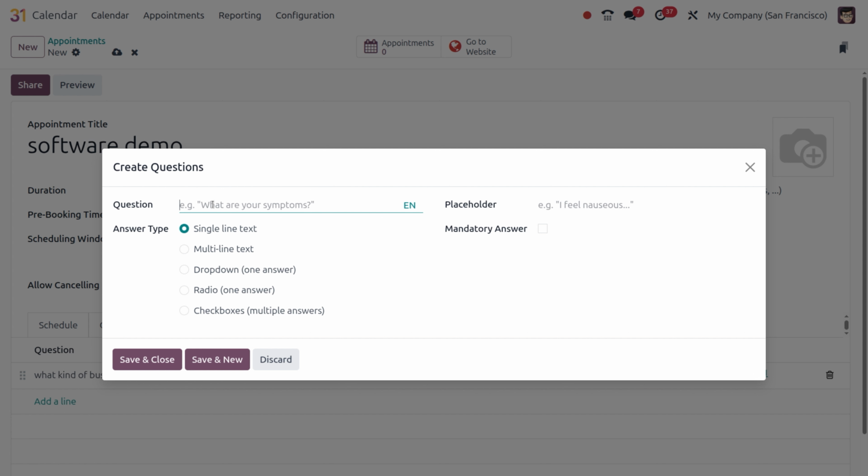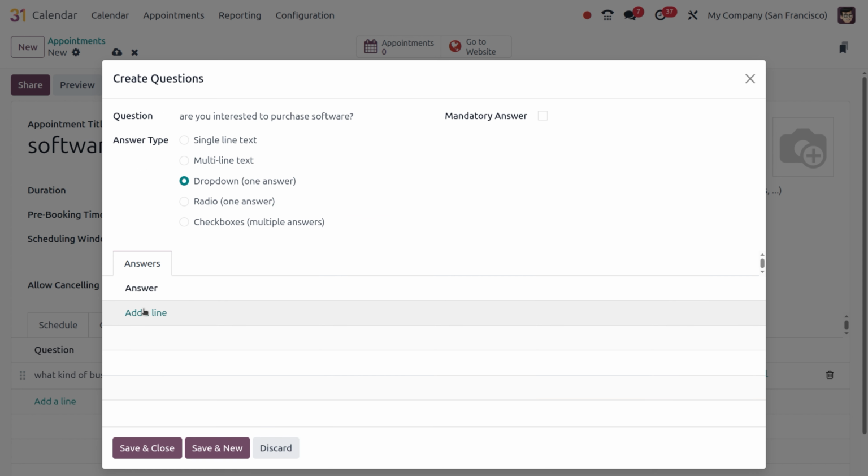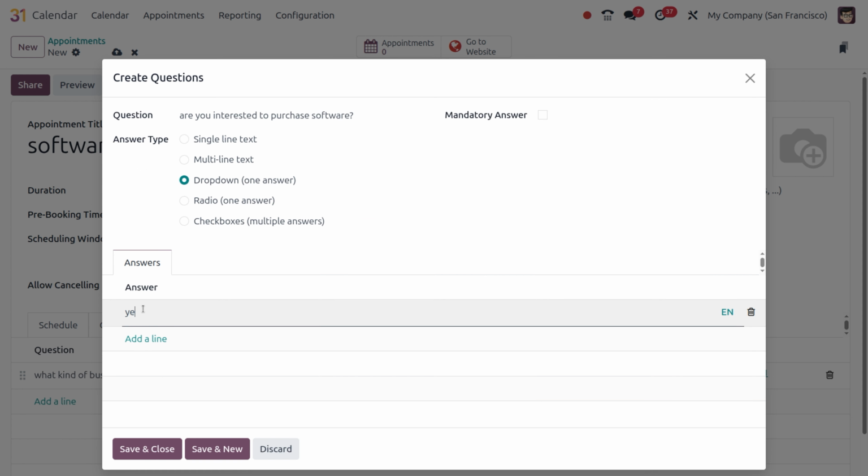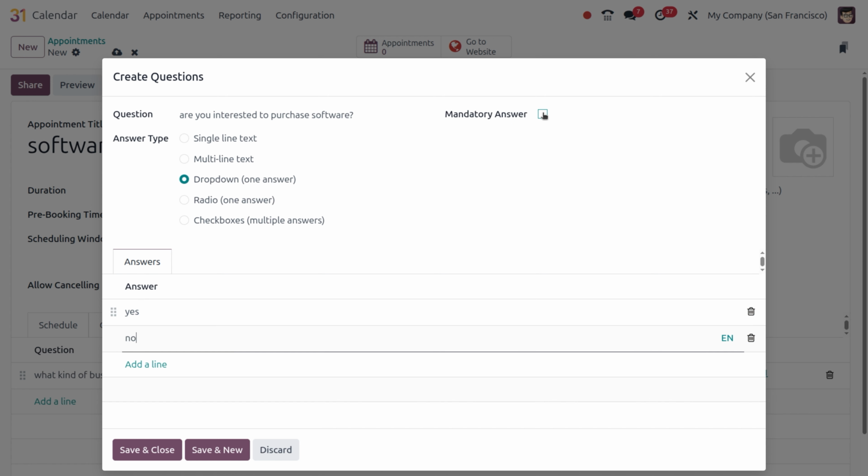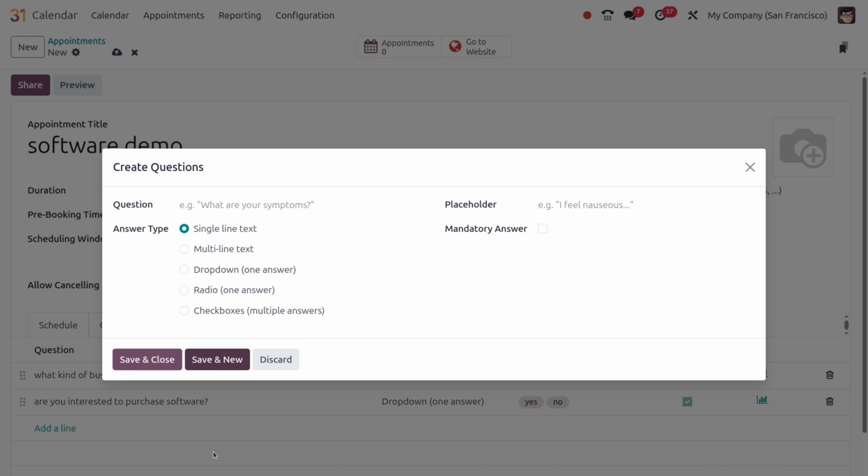Let me ask one more question: are you interested in purchasing software? Let it be a drop down. Let's add some lines like yes or no, and let's enable mandatory answer. After that, let's save and new.